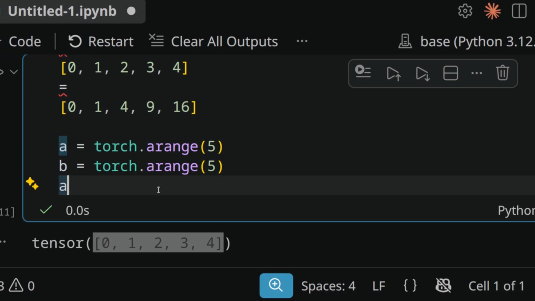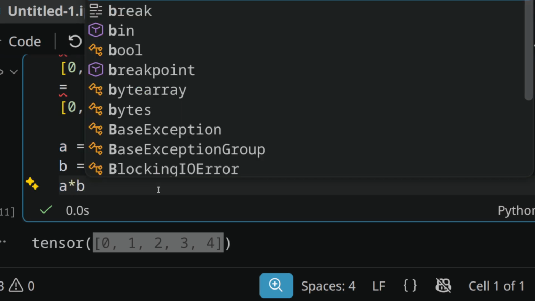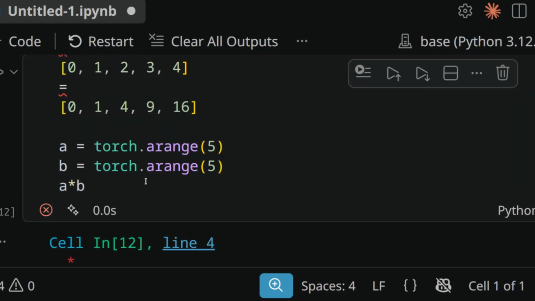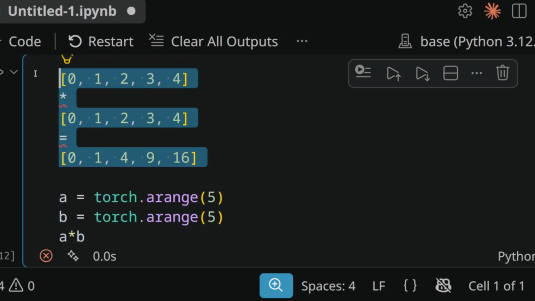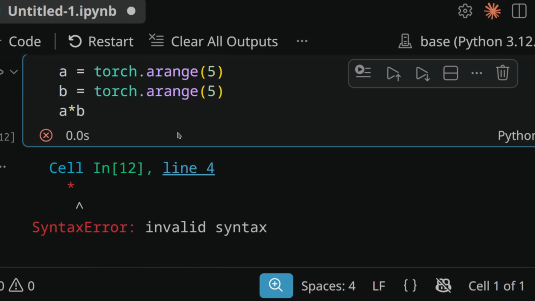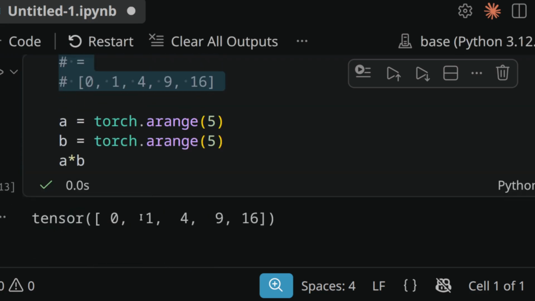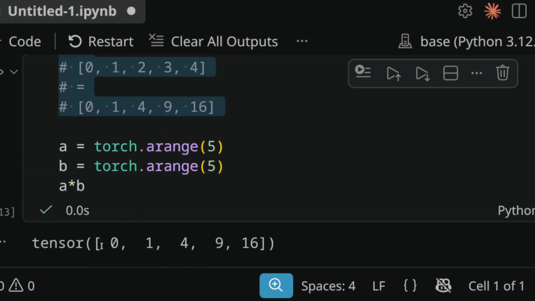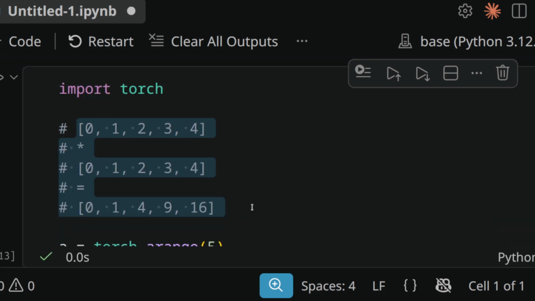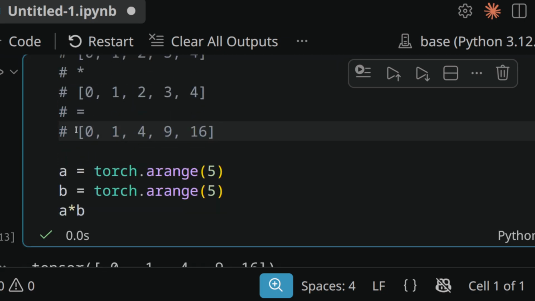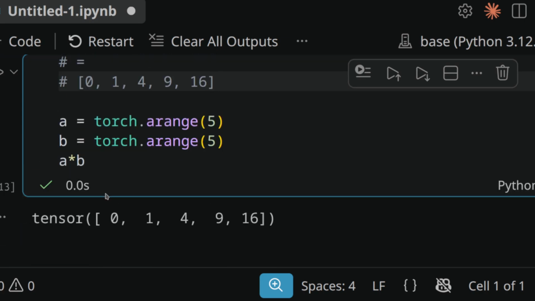Now, if I go down here and do A times B element-wise, and, oh wait, hold on, syntax error, just a second. There. Now if I run it, there. So 0, 1, 4, 9, 16, and that matches with this, 0, 1, 4, 9, 16. So that's how you do the element-wise multiplication.